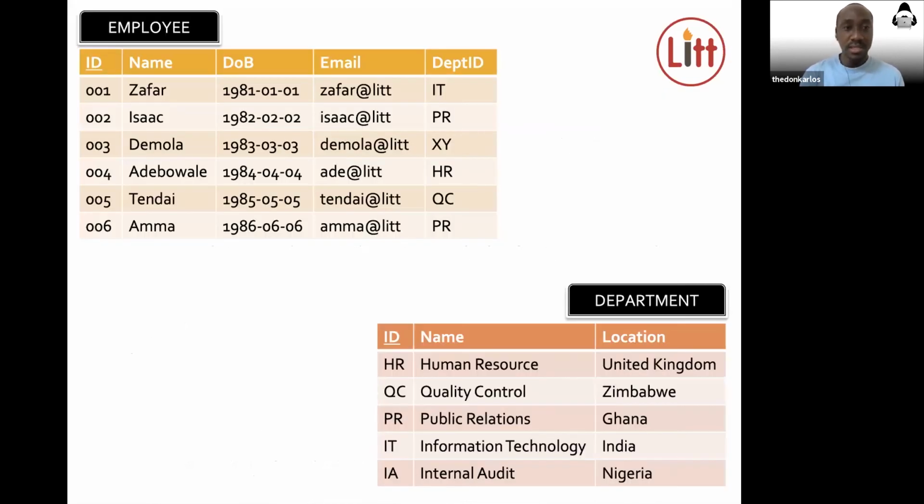So let's look at this. We have two tables here, employee and department. Employee has ID, name, date of birth, email, and the department ID. Department has an ID also, a name, and location. Now let's look at how these two combine or how they connect with each other.